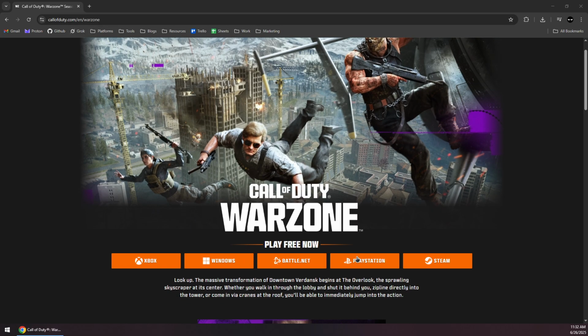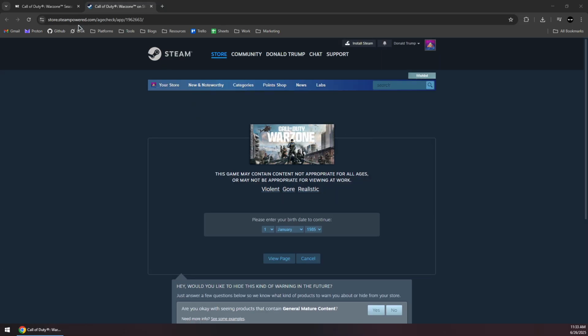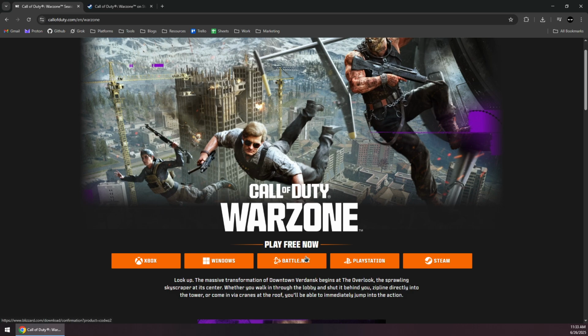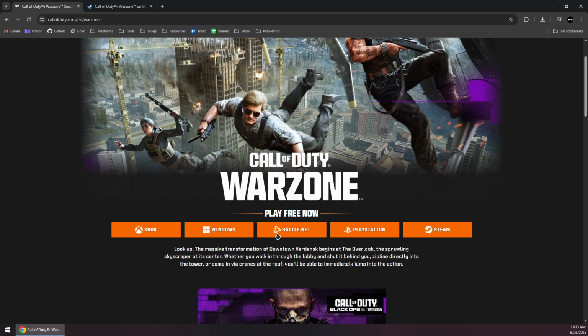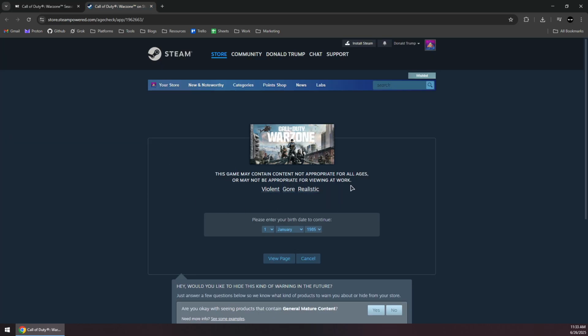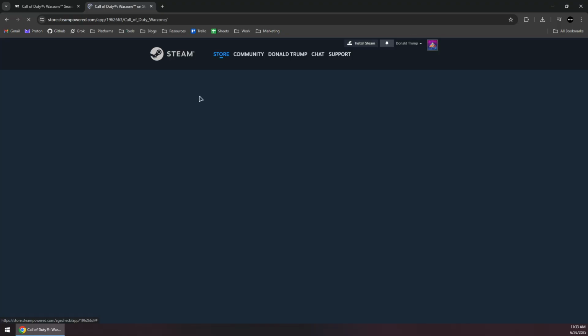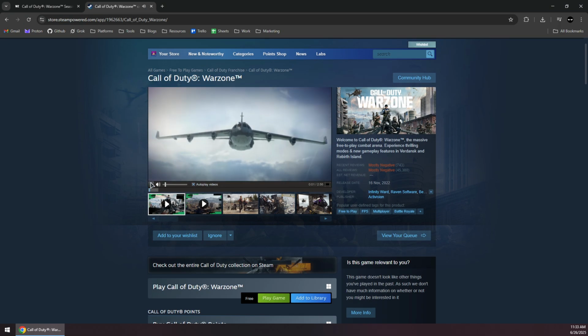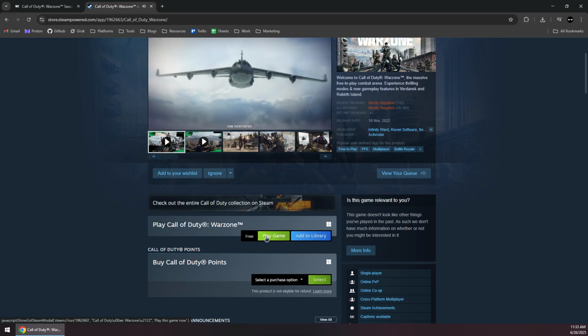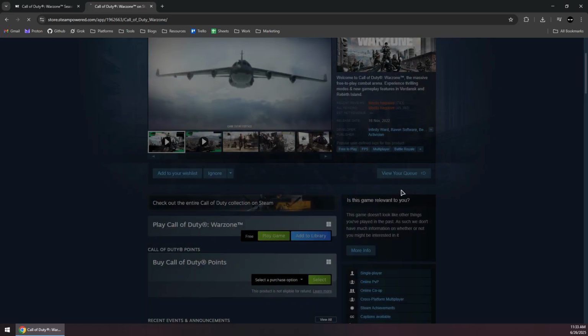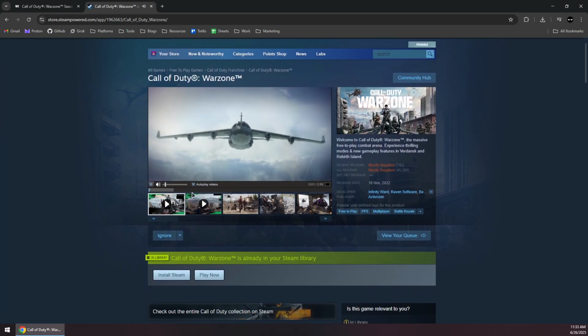And now you can simply pick the platform where you want to get it. So you can get it on Steam, PlayStation, or Battle.net. So I'm going to click on Steam. Now you can also pick Battle.net if you want to download the separate Battle.net and run the game from there. But if you already have Steam, you can simply go to Steam and get the game from there. So now you want to click on Add to Library with your Steam logged in.